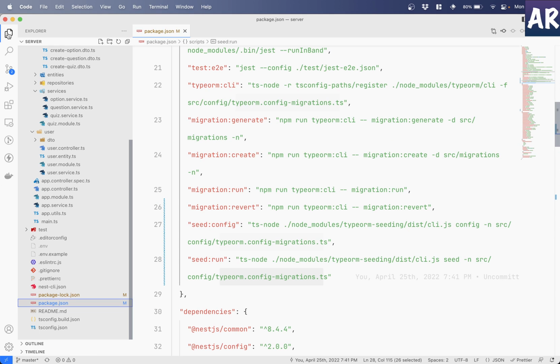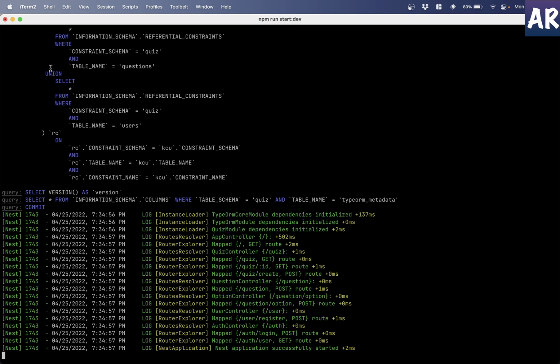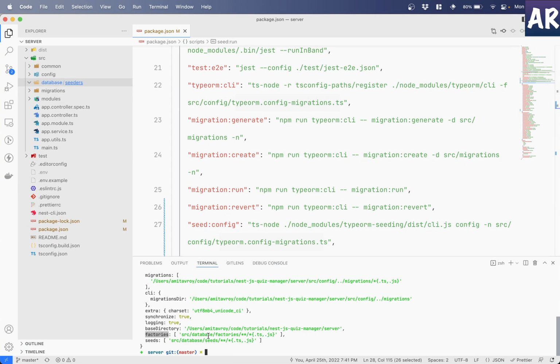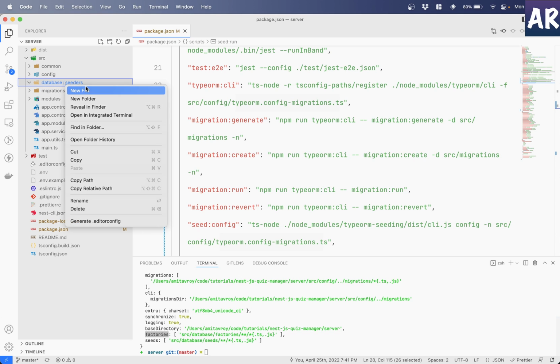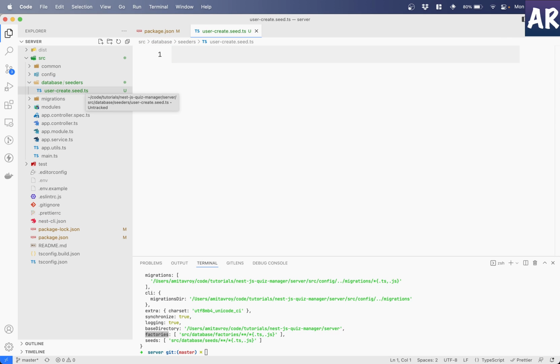So I'll close my terminal, go inside src, and let me create database slash seeders. That's the output that I got, right? Let's see. Database, yes, seeders. Why don't we add one file, which is user create seed.ts. This seeder will be executed when we run npm run seed run. Okay, that's the file which will be called.